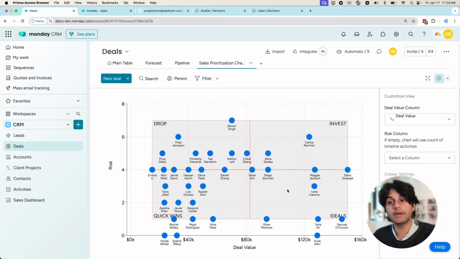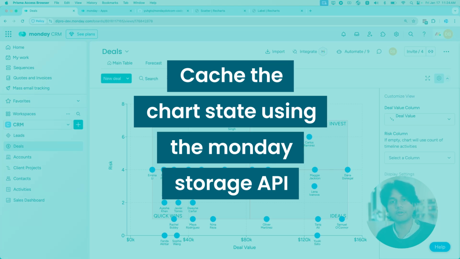All right, so now that we've retrieved data and added some visual clarity, you now know how to access some data using the API. Let's cache this data. Okay, so I'll show you what I mean.